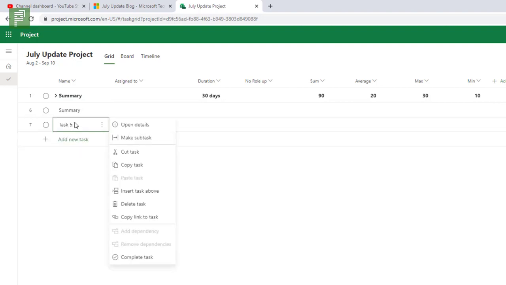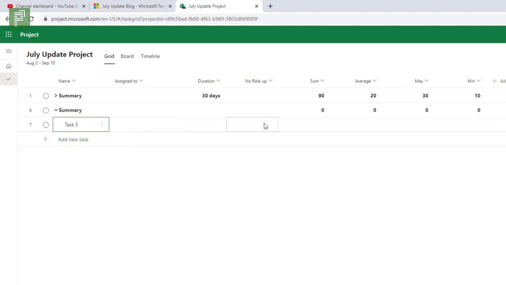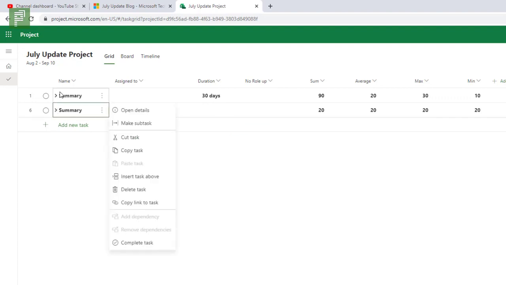and I make this a subtask, I see that the values immediately appear here as zeros, which is great because I can type in 20, 20, 20, 20, 20. And these values summarize. Now my main question is, does it summarize one level above?